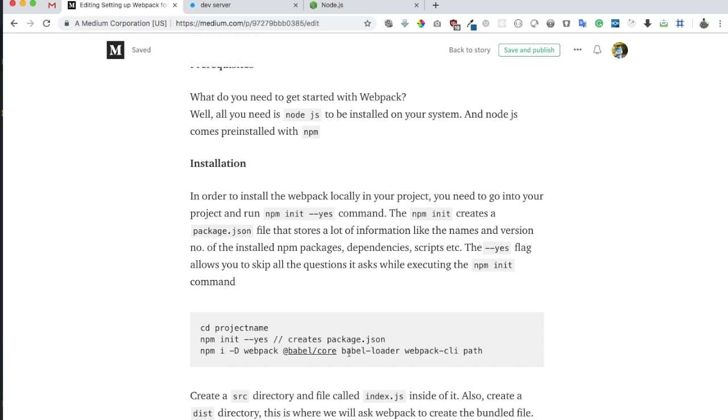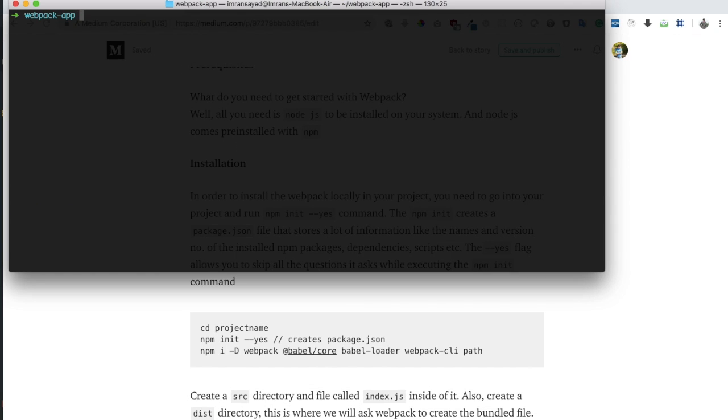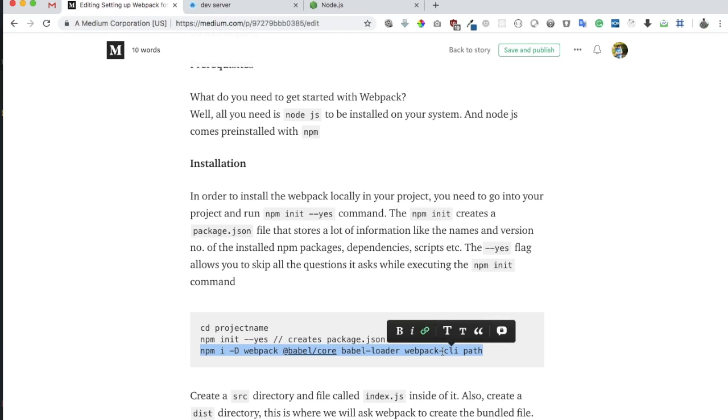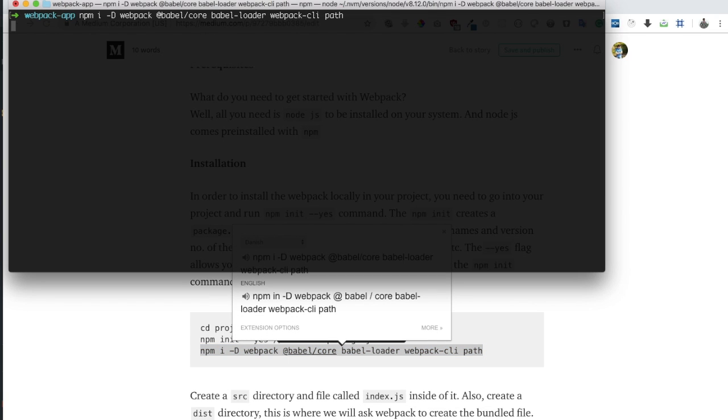Okay, next thing we need to do is install Webpack. So let's clear it. We'll use npm to install Webpack. So npm i is short form for install, and -D allows it to save it as a dependency in our package.json. So we need to install webpack, then @babel/core, babel-loader, and webpack-cli and path. You can just copy this from here if you want. Okay, and let's just install it.